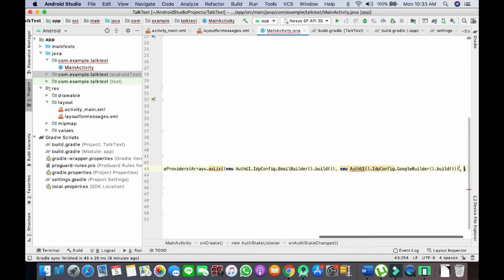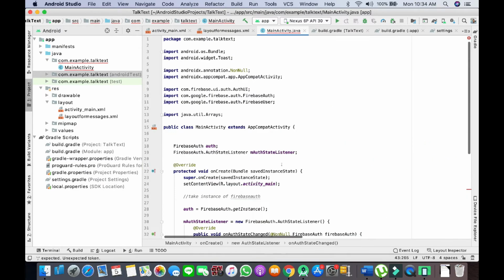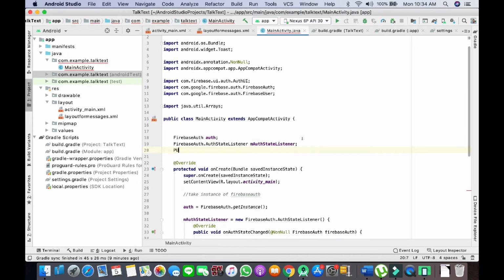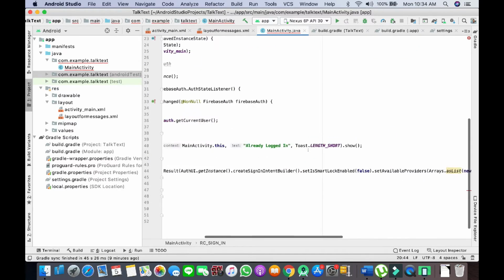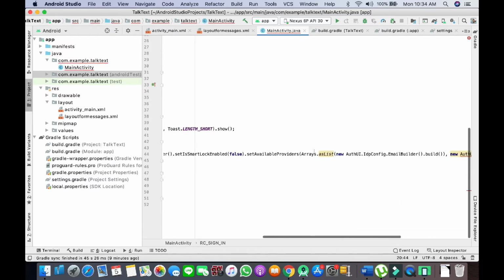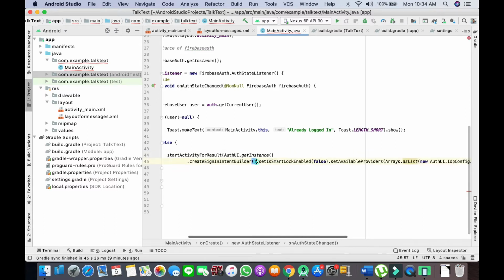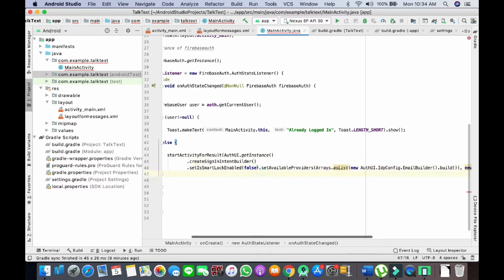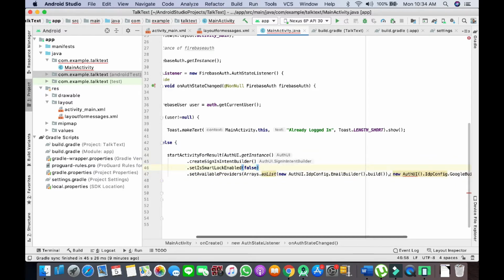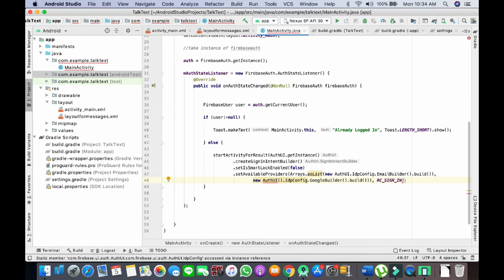And here we will create a constant. So let's just go up and create a constant for signing in. And what I'll do is I'll just bring it down so it becomes more readable and robust, because sometimes when the code is written like this it's easier to get intimidated.